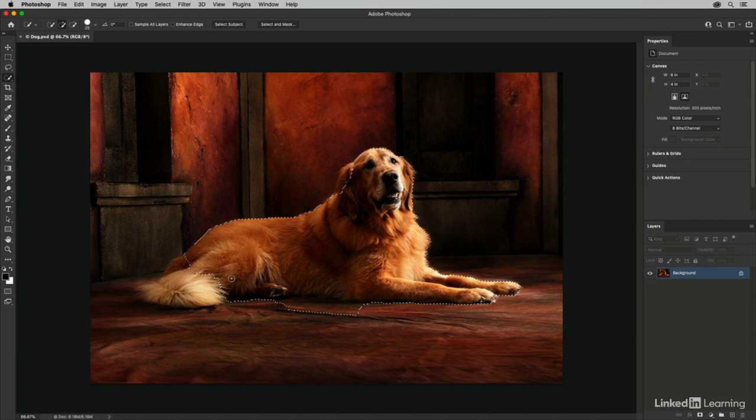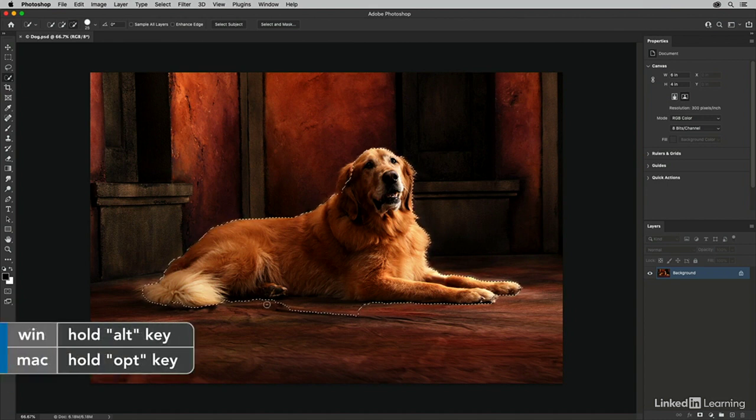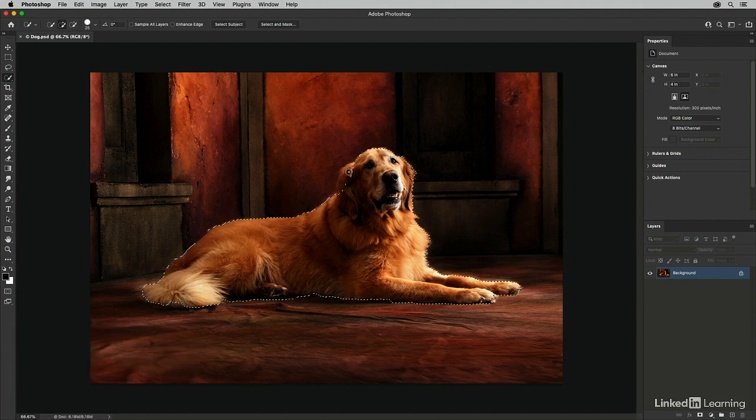All right, we'll just add a little bit more there and a little bit more to the tail area right here. Then I'll hold down the Option key, or the Alt key on Windows, to subtract this area here in the foreground and just make sure we've got his ear there.